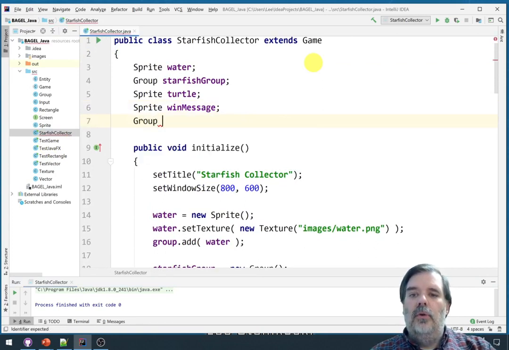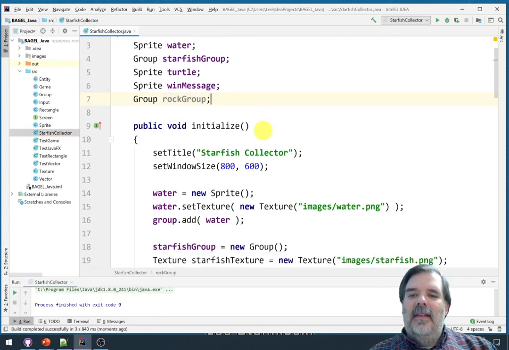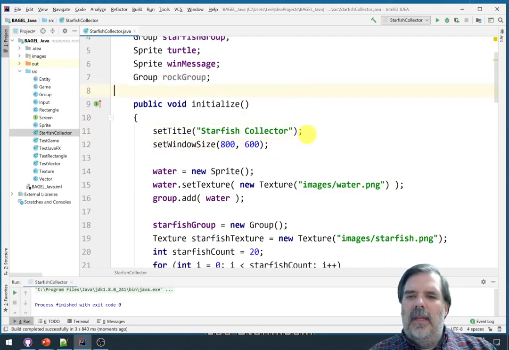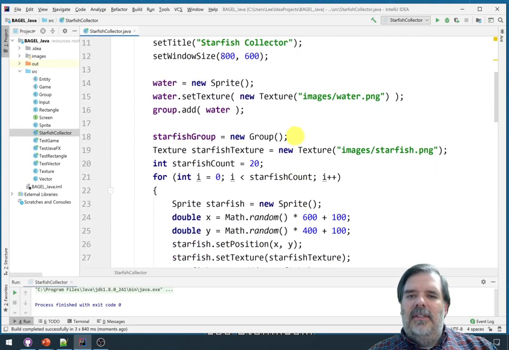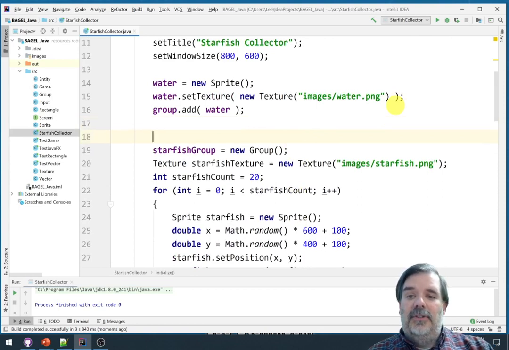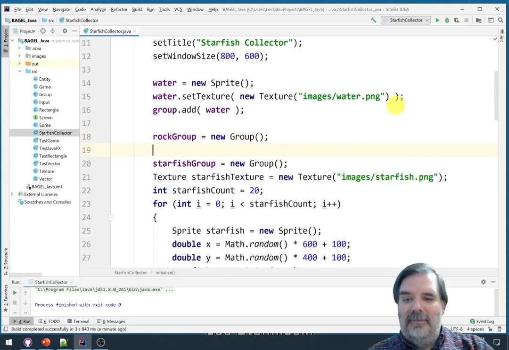So let's do group, I'll call this a rock group, and then within the initialize function, maybe we'll just add a couple of rocks. I don't want to add too many. And so maybe I'll do this before adding the starfish. So we'll add a new rock group. Avoid adding a music pun about rock and roll music here.